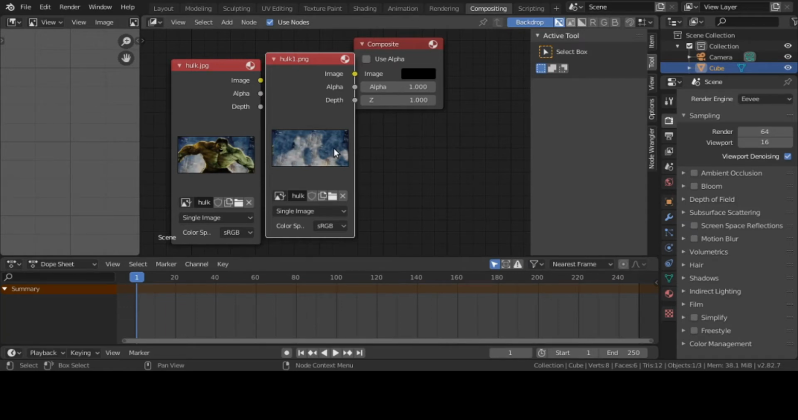So that's not a wonderful green screen image, as we're going to see. Now I'm going to let y'all know, I manipulated this hawk image.